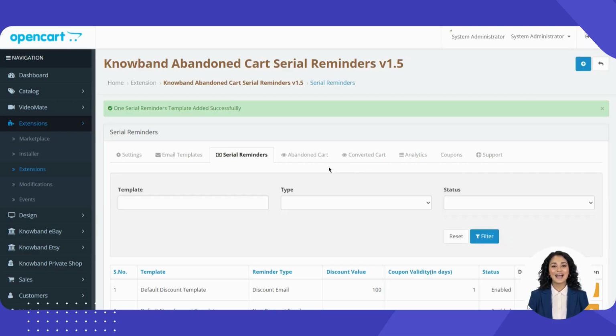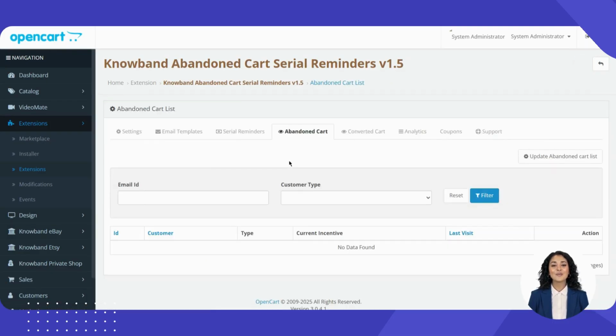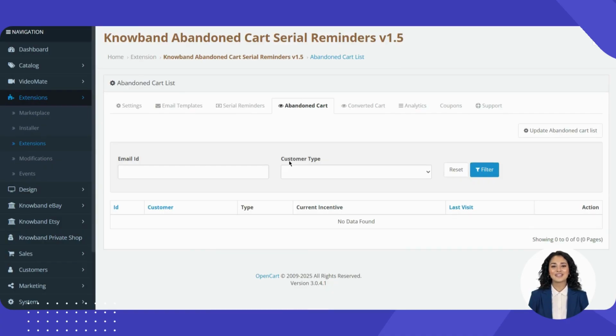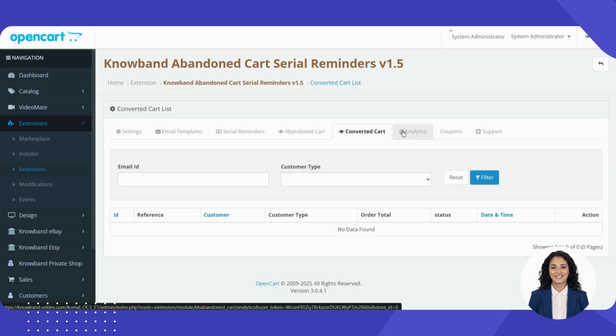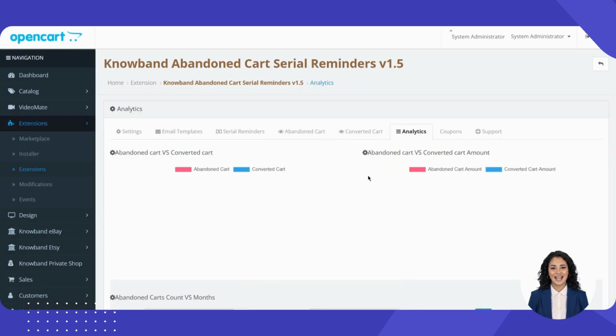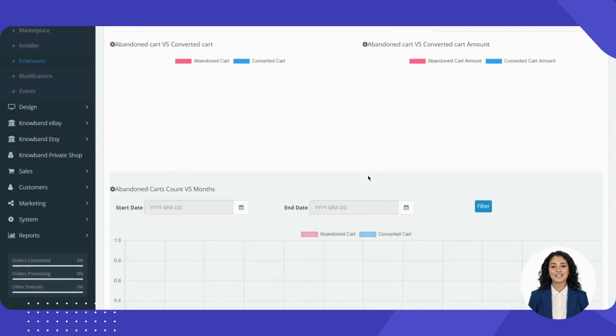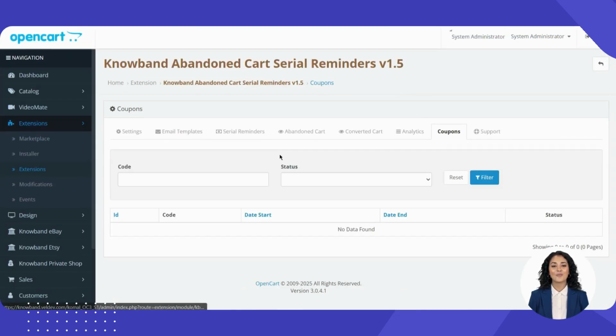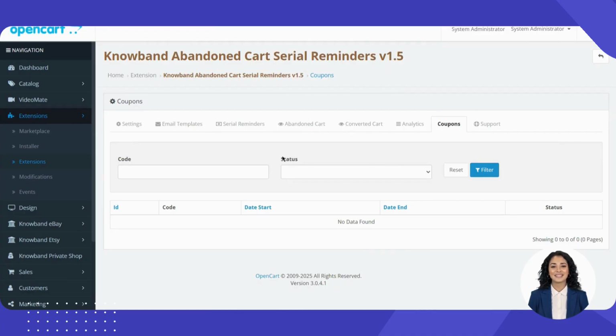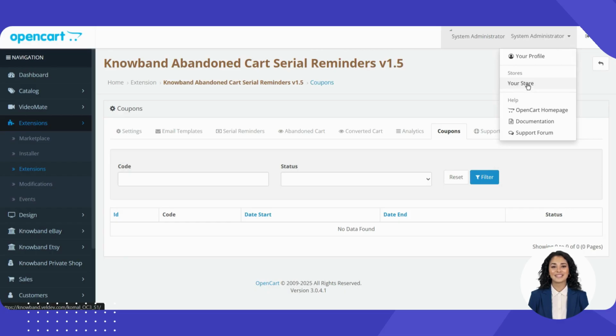The next step we have is the abandoned cart. Here, you will find the listing of all the abandoned carts of your store. In case any of the customers has converted the abandoned cart into a purchase order, then it will be listed in the converted cart list and will be removed from the abandoned cart list. Then you have the Analytics tab, where you will find analytics of abandoned and converted carts. Then the coupons that are created while sending reminders for the abandoned carts will be listed in the Coupons tab. If they are used or unused, the data will be listed here.